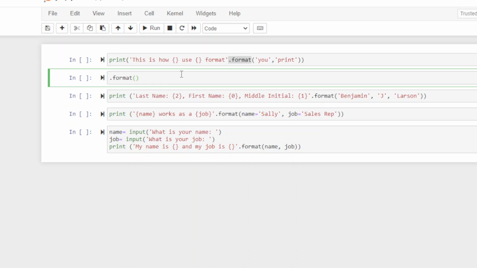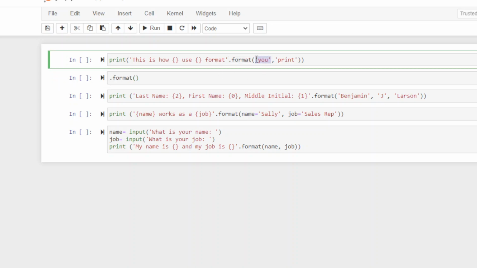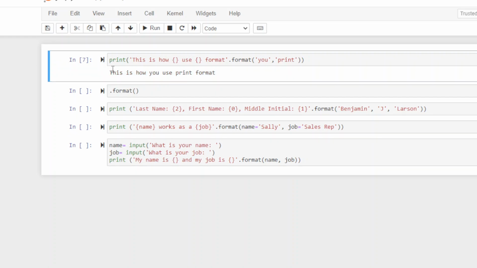We'll get into methods and all this stuff later in the course. But right now, just know it's a method, so you don't have to worry about what a method is yet. Just know that's the name of it. Inside the parentheses, I've got two strings, "You" and "print". So I've got two brackets and two strings inside the parentheses. What do you think is going to happen when I hit run? When I run this, I get "This is how you use print format." It puts the "You" in first, and it's pretty straightforward.